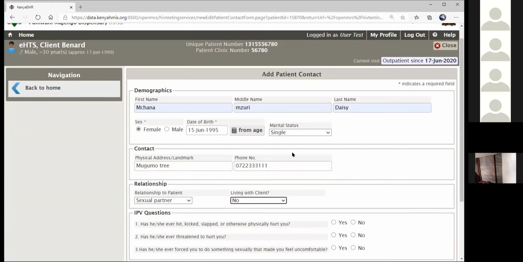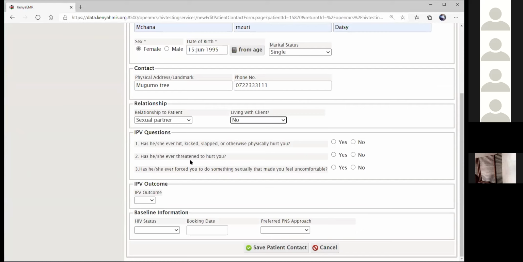But the moment we say this is a sexual partner, the system will prompt us to complete the IPV questions. So we have, has he ever hit you? Has he ever kicked you? Has he ever threatened you? All these questions that people ask during the IPV. Then the outcome, depending on what has been given under the IPV, we have the outcome. Then the baseline information. So HIV status, at this point, we can say unknown. If at all it is known, you select that. So we can say it is unknown because it is reported.